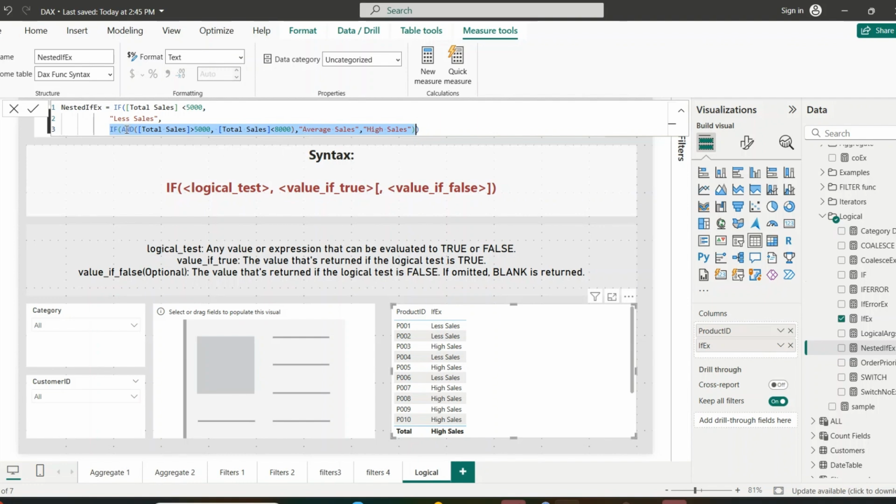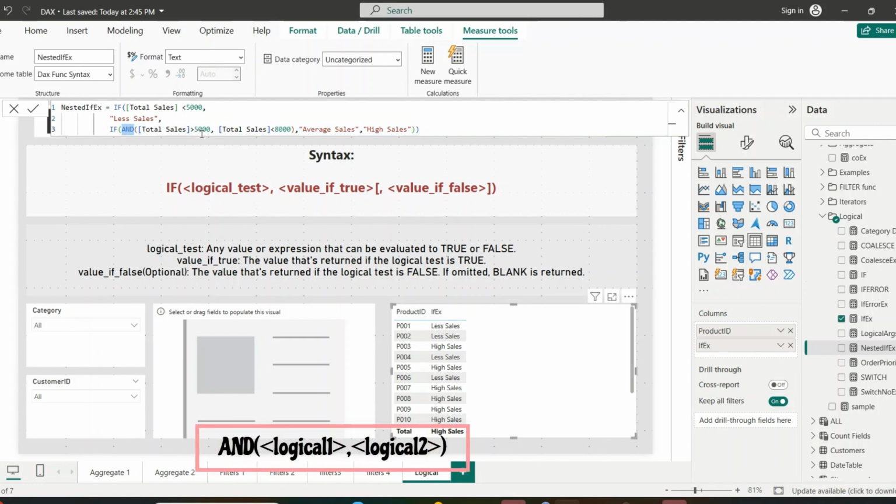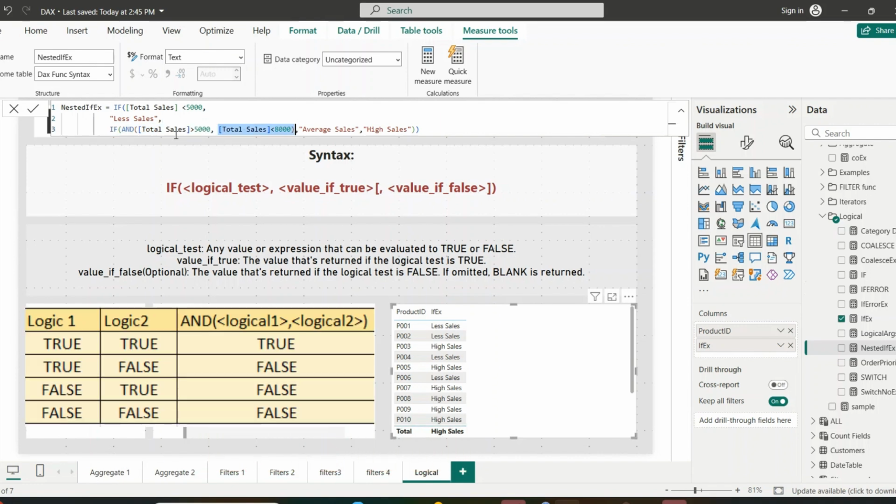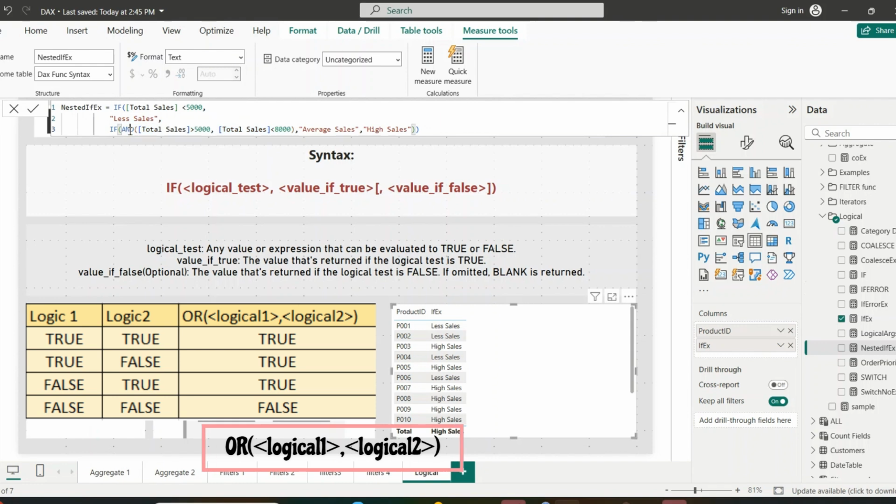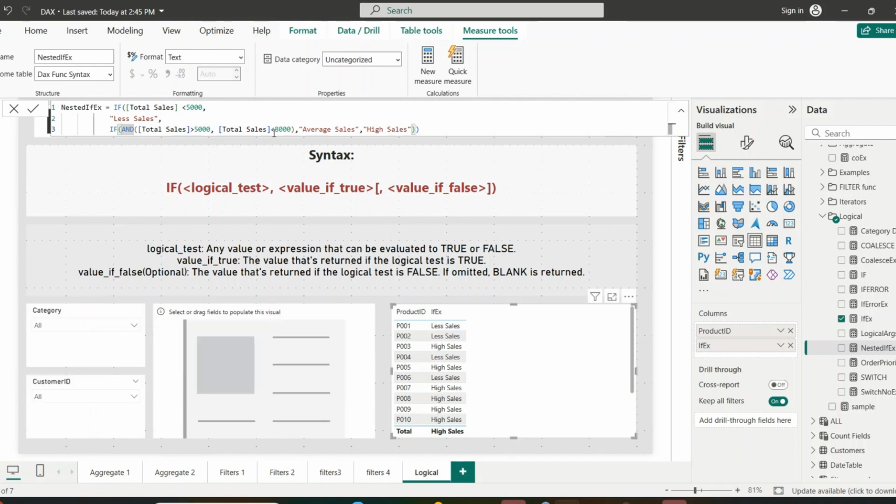Here in this condition, you can see we have used the AND function. AND is also a logical function which takes two arguments. If the first argument is true and the second argument is true, then only this function returns true. That is about the AND logical function. Similarly, we have the OR logical function, which returns true if any of the two arguments returns true. Here we have used the AND function and returned the average sales and high sales. Let me add this measure into the table as well.